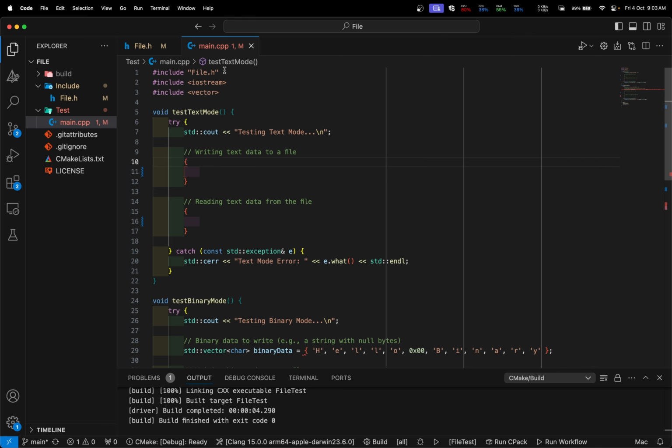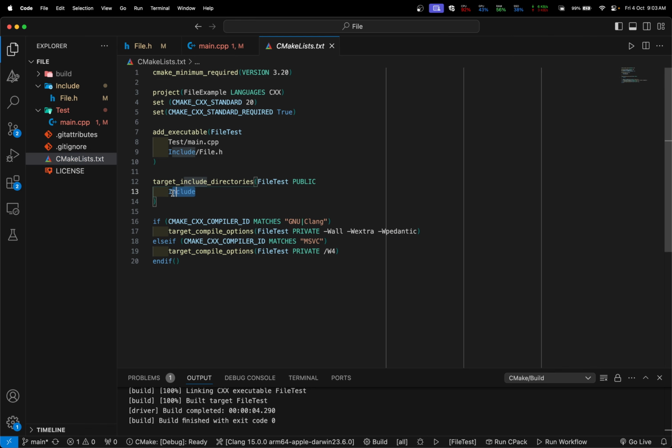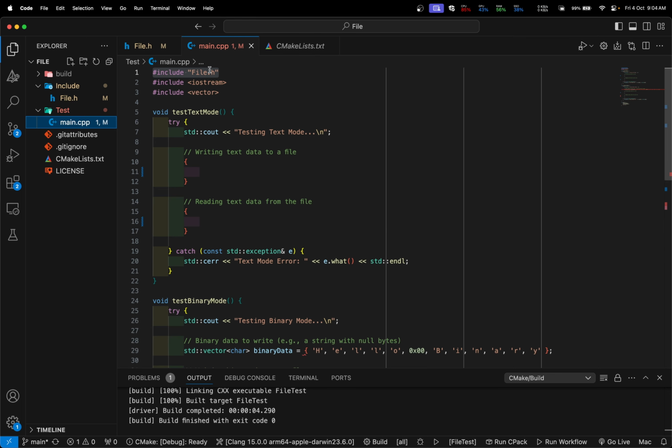So we have included the file.h because we have set the include folder as the include directory of this application, so we can directly include it. We also have iostream to print the data in the console, and we have vector to test out the binary mode. Now let's go through the test code.